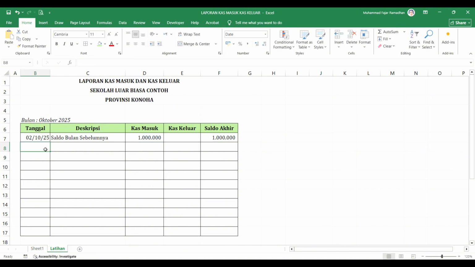Okay, let's try again. For the next one, let's say the date is October 5th and the description is buying stationery. The cash outflow is 150,000 rupiah. Now, what's the final balance? The formula is the same. The final balance from the row above, plus the cash inflow on that date, minus the cash outflow on that same date. So this changes the amount from IDR 1,000,000 to IDR 850,000.